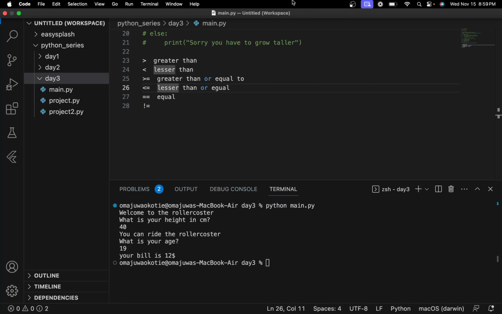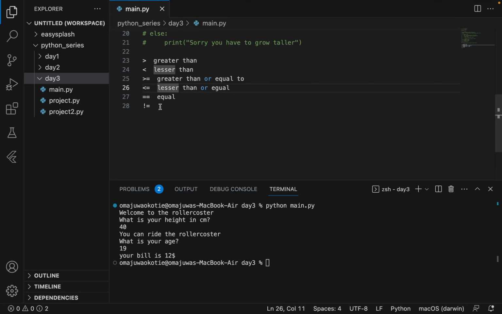Okay, so this is just this and that. So these are comparison operators we use mostly in logical operators. So get accustomed to them and do your research on them.